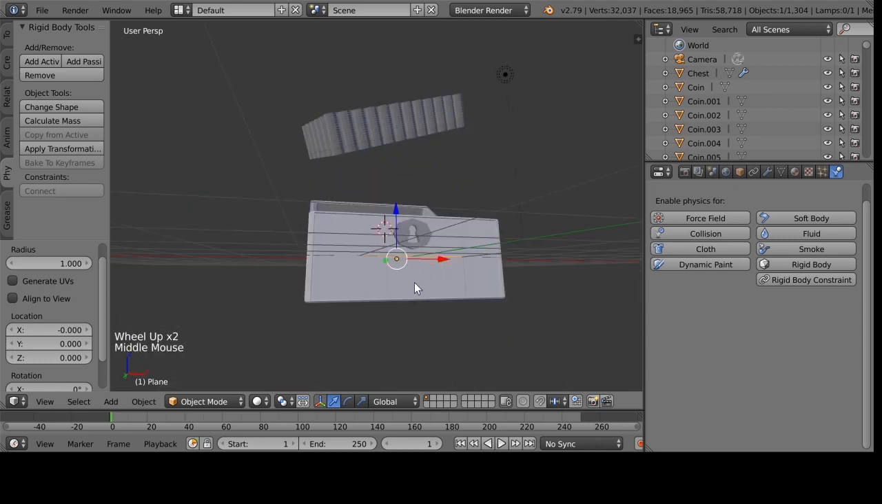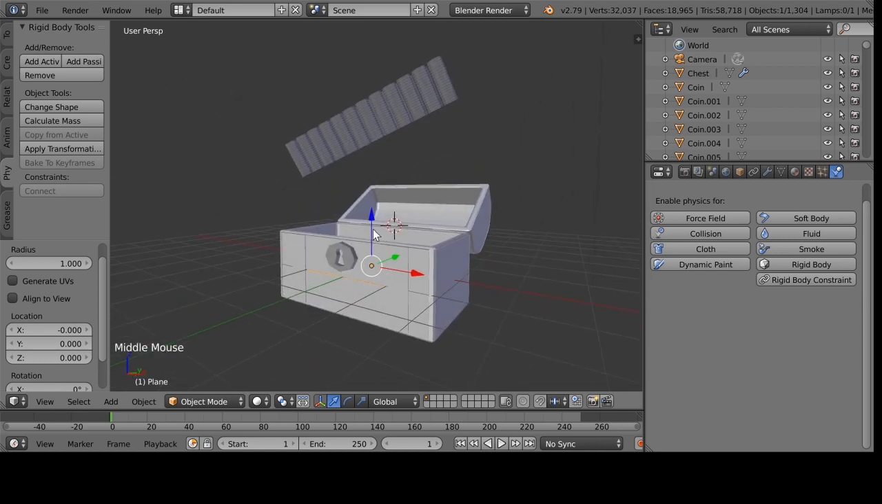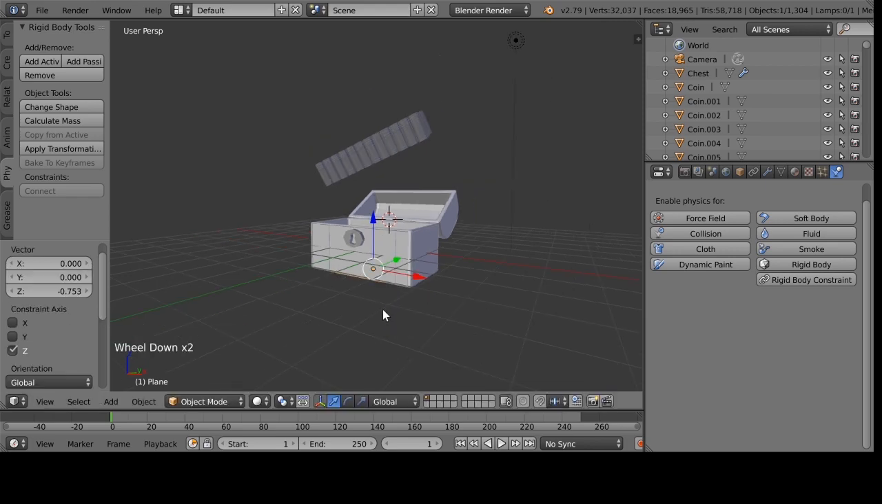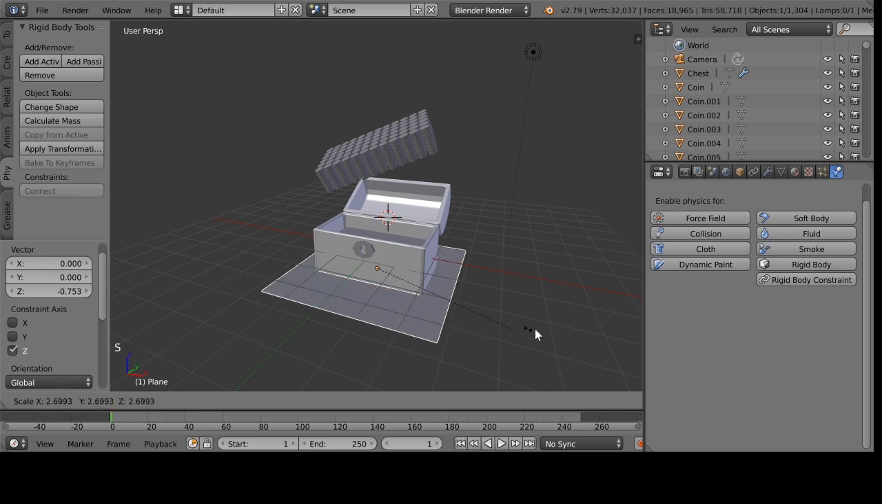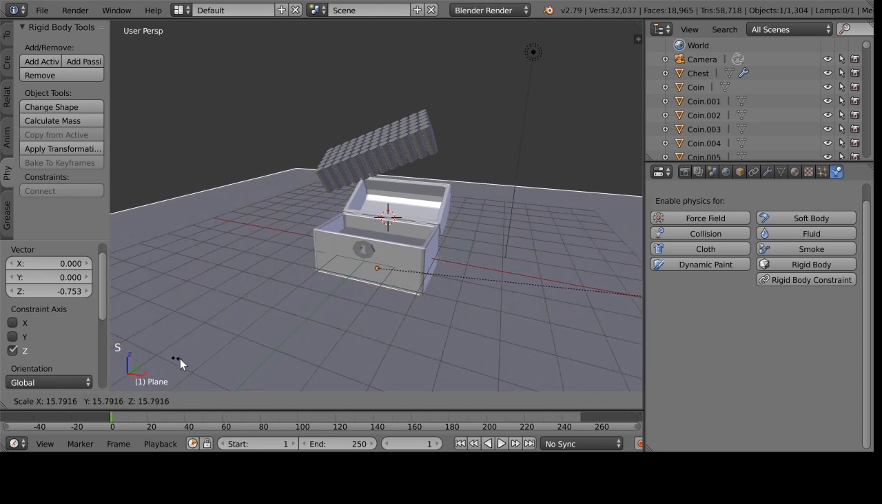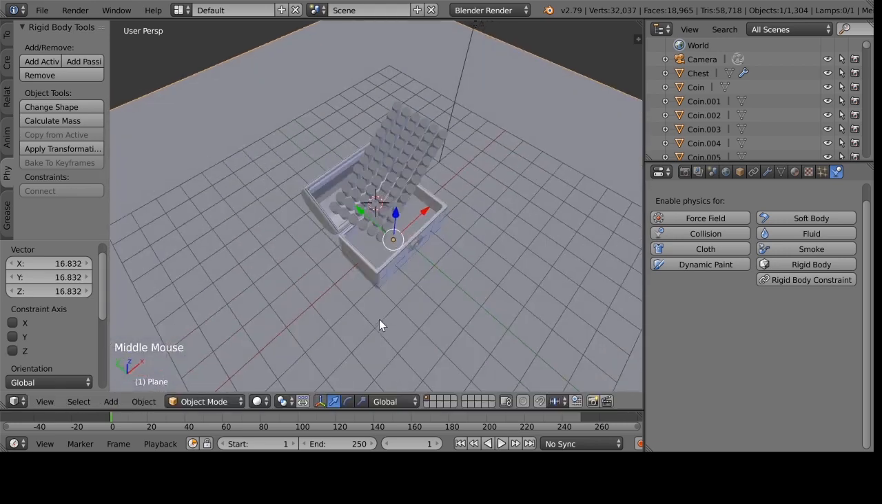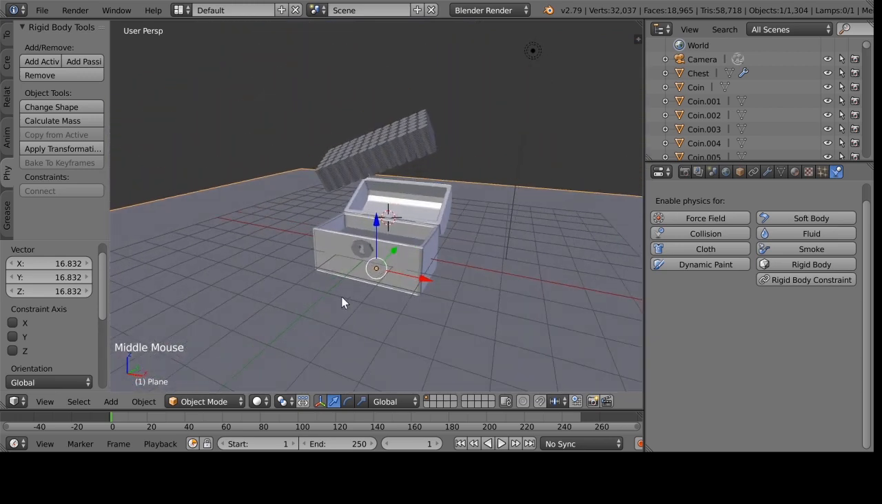Except you can see here that the plane is midway through the chest, so we have to bring it down a little bit towards the bottom of the chest. And then I'm just going to go ahead and scale that up. Pretty big. So we have our work area.